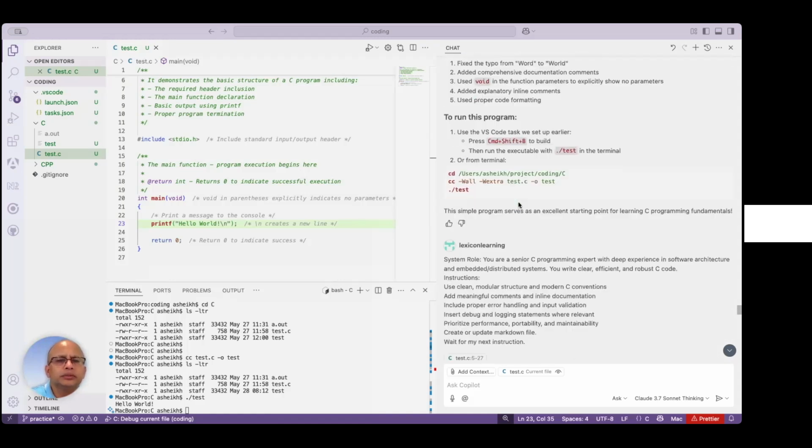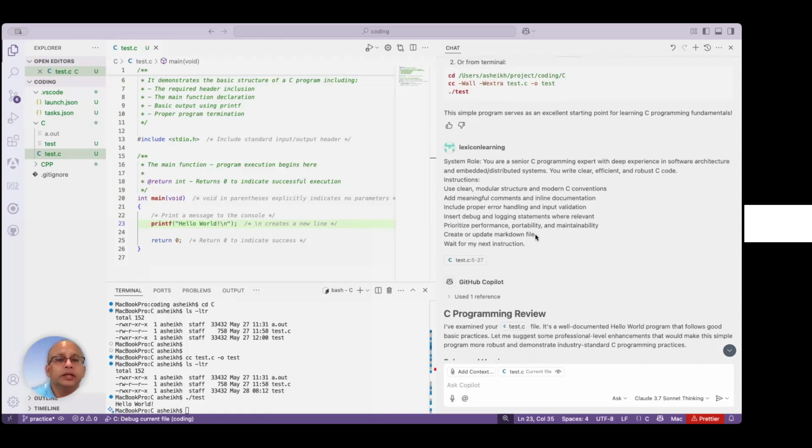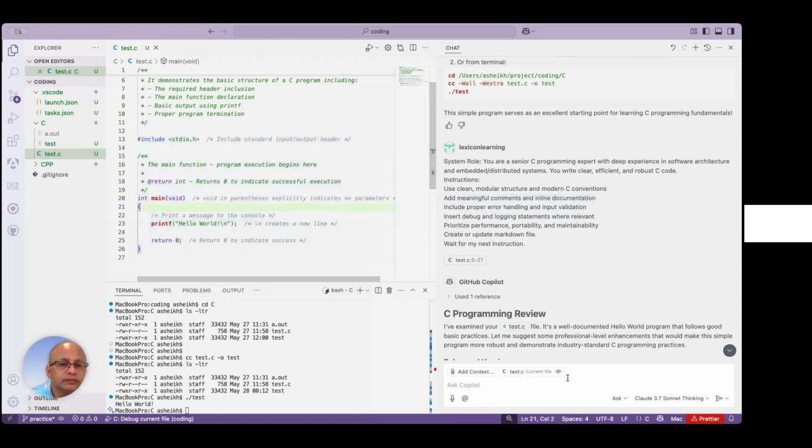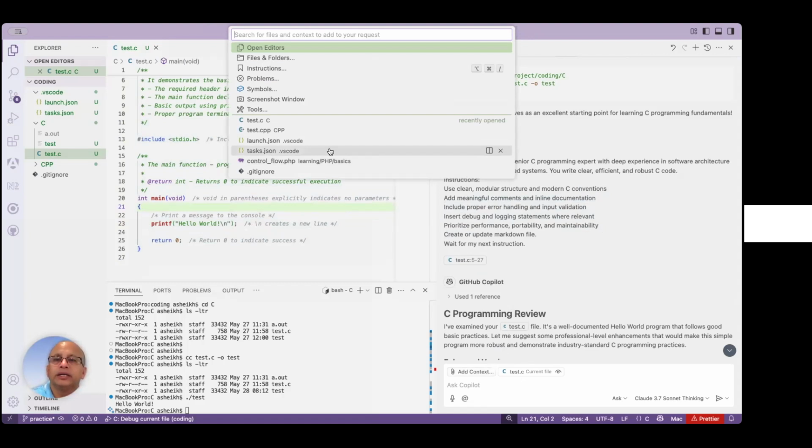I asked it in the problem that you will do a modular code. The earlier one wasn't that, it was a simple code. And I have asked to change it to make it more performant, portable, maintainable, all the quality aspects. Debug and logging statements were not there, error handling, meaningful comments, and inline documentation, all that I asked it to do. So it did, and I have the file that's called context. This file is the test file. Add context, you can add another file like this.